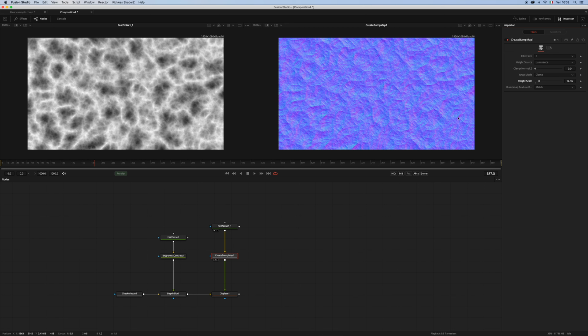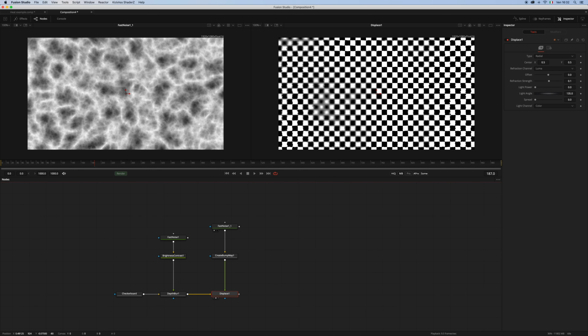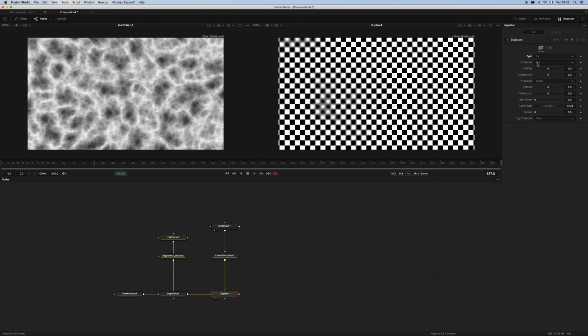And what you see here is something like a normal map, which is exactly what we want for our displace node. First thing, let's change the type to XY instead of radial, and keep the X channel to red and the Y channel to green. Maybe we could use some expression to link the Y offset to the X offset and Y refraction to the X refraction. And let's have a look at what happens if we move the refraction now.